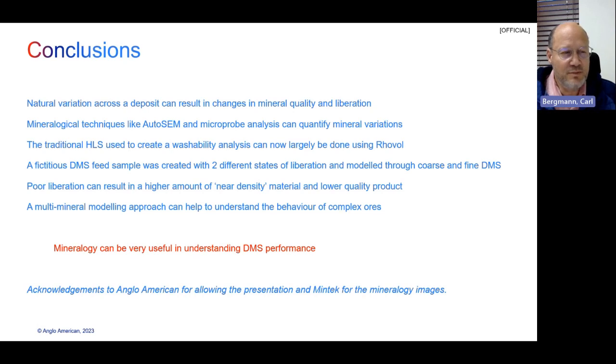Lastly, if you use a multi-mineral modeling approach, you can actually look at each of the building blocks, each of those minerals, and find which is the one that's giving you the biggest problem. Where's the phosphorus assay coming from, for instance? So in conclusion, mineralogy can be very useful in understanding DMS performance.